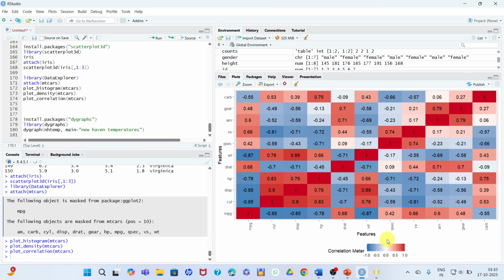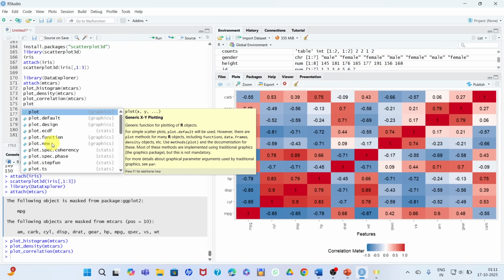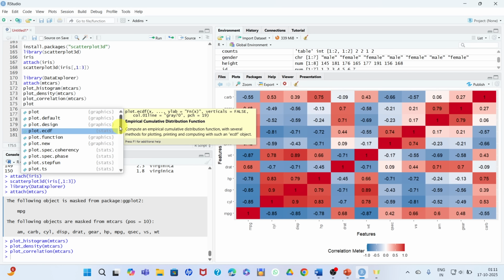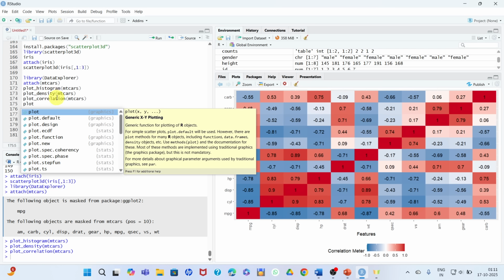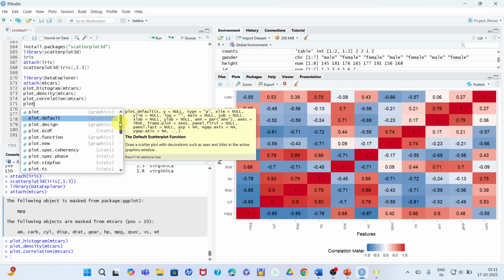Here you can see the dark red one, and then there is a very light red one. It is written that this is positive correlation where the color is very dark, and on this side it is -1, that is the negative correlation. Likewise, if you want more arguments, you can type plot and these are all the arguments. Like I have used histogram, density, and correlation. In the package DataExplorer, you can use all these functions for different kinds of options.